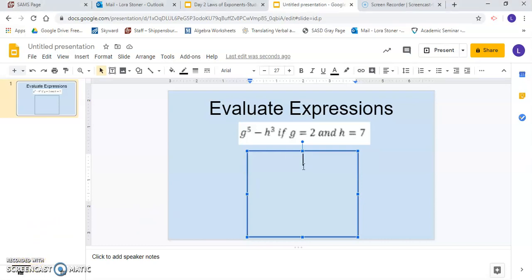So the first thing I'm going to do is type in my expression. I'm going to go G. It's going to change it to a big G, but that's okay. And then I'm going to put H. Then I'm going to go back. I'm going to make this a lowercase g like it was. And I'm going to put a 5.